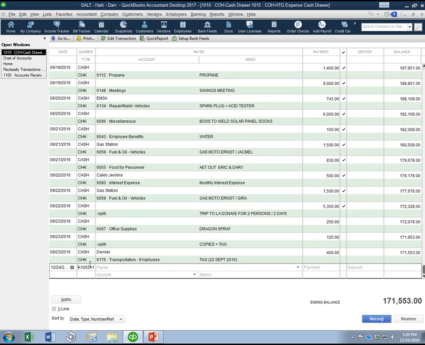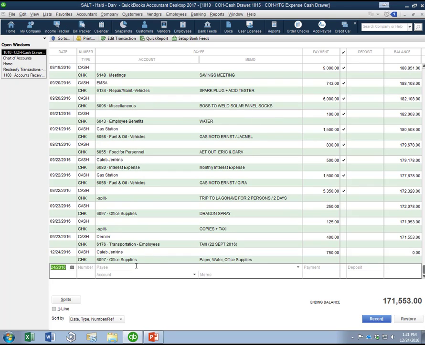Secondly, I can come down here and I can record a brand new transaction. So again, I could make this to Caleb, and I could say it's for $750, and this is for office supplies, and this would be for paper, water, and office supplies. And that was $750, and I just went and recorded a new check.